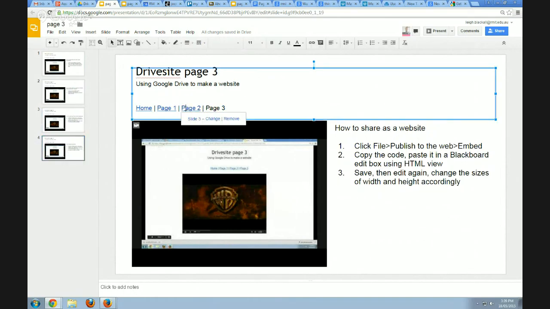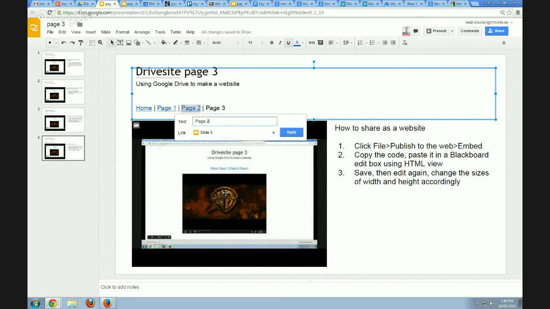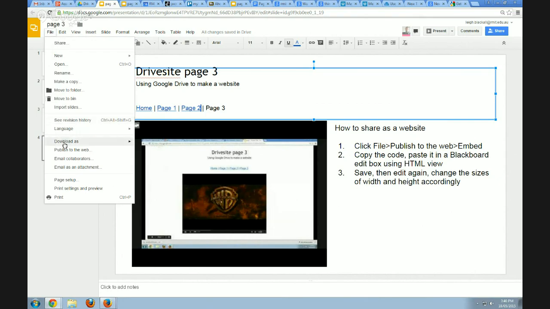If we look at the page, when you want to create a link, you highlight the text and click link, and it'll pop up slightly different to this. You'll have an option to put a URL in there. Actually, if I turn this off, this is what it looks like. You can put a URL in there or go to slides in this presentation, and in this case it's page 2, therefore slide 3, because 1 is home. Apply that. And the last step, after creating the links between different slides, is you go File, publish to the web.